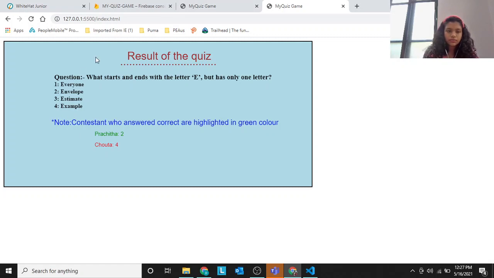The contestant who answered correctly is highlighted in green color. Now Prachita answered it right, so it's in green color. So this was the whole project.